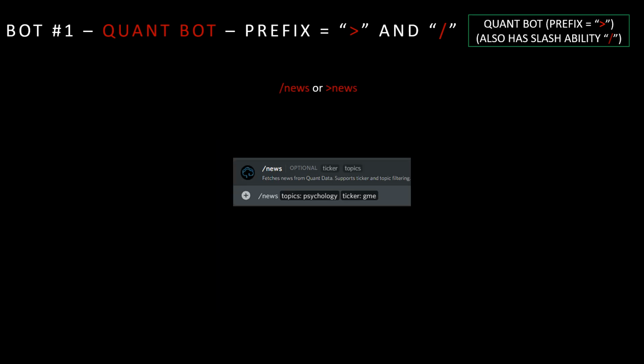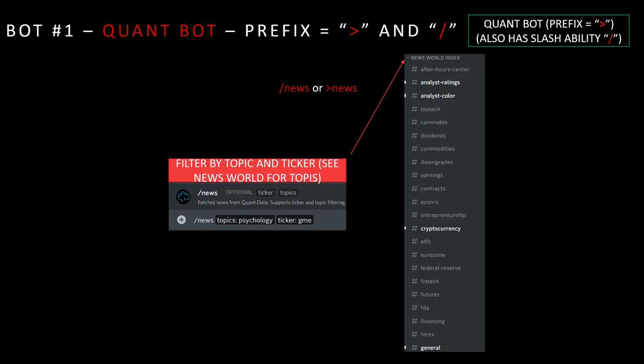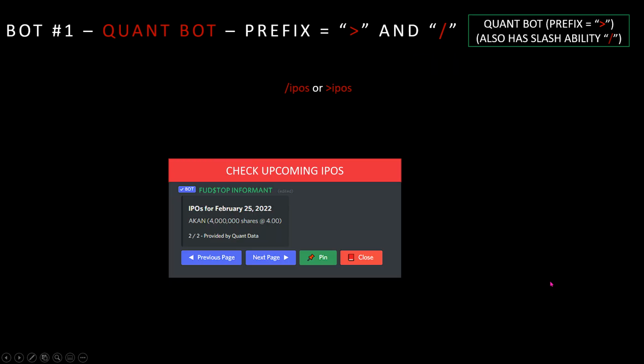Next, we have news or greater than news, and this is awesome because you can filter it by ticker and topics. And if you're wondering where to get a topic, see News World. That's why I went by these topics, because these topics actually go hand in hand with this news command. So if you want these topics and you want your own portfolio channel, basically enclosed off from the rest of the Discord, you can get everything you need in your own individual channel without listening to any of the other crap.